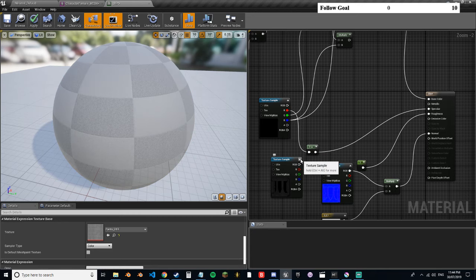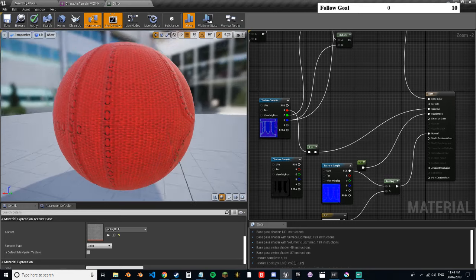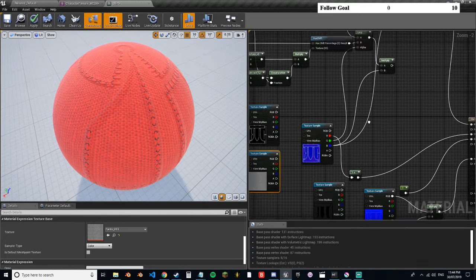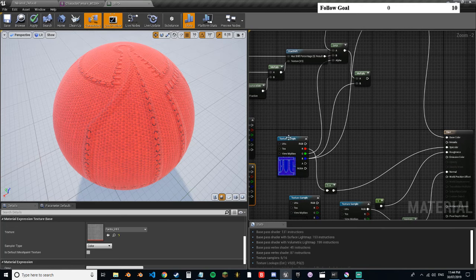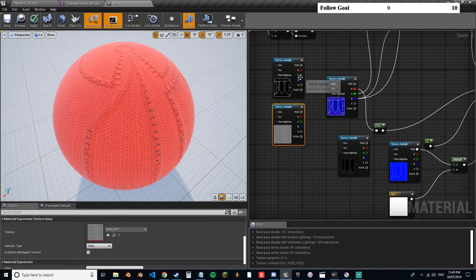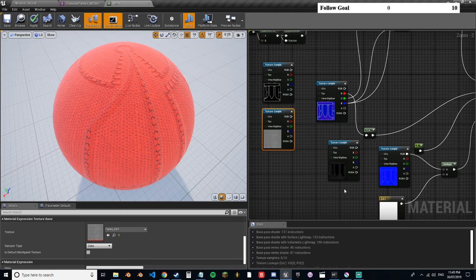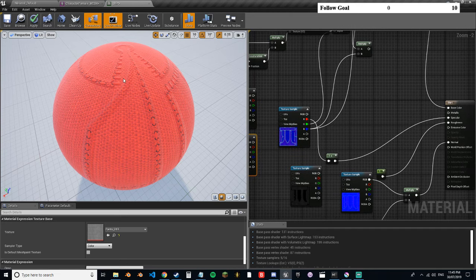Plug that in there, and voila! There we go. It's exactly the same texture. Obviously, I changed it a little in the meantime, but it should be the exact same texture, using 1, 2, 3, 4, 5, 6 fewer channels. So, exact same result for a third of the textures. I hope you found something useful here, and I'll see you all later.